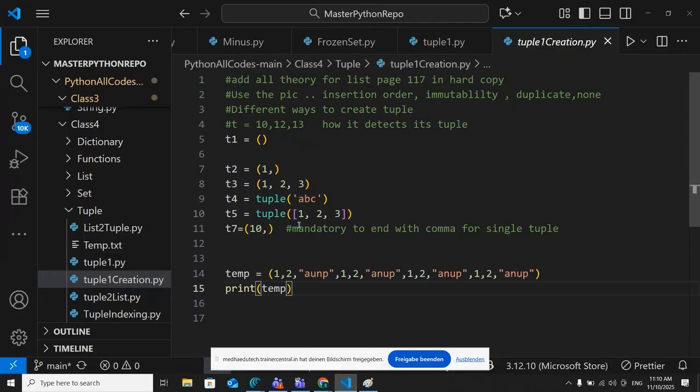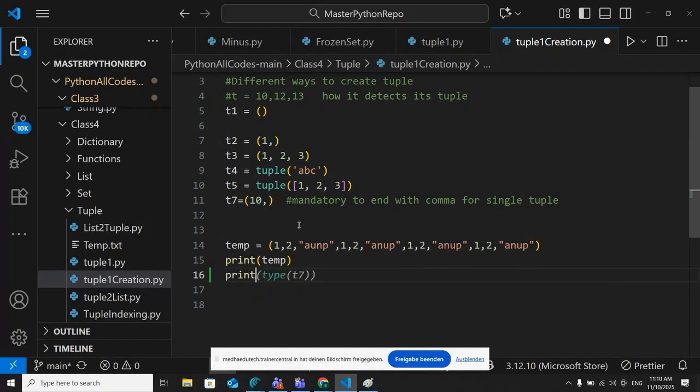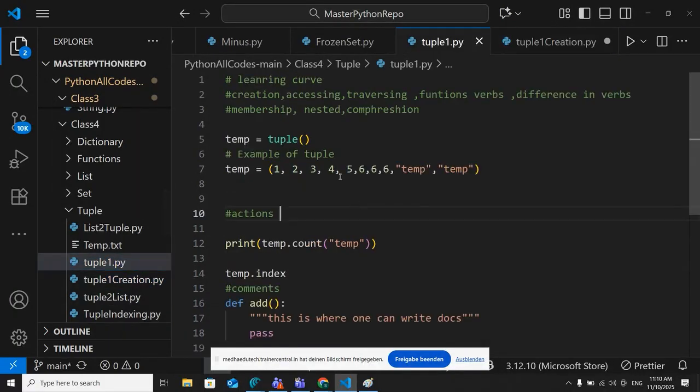Yeah. Documentation, or in the code, print dir. Directory of T7 will give you all the predefined functions that are available, that can be applied inside. Now, you have 1, 2, 3, 4, 5, duplicates are allowed. Count of temp. How many temps are there? 2. But without using the count, write down the code for it. Take it as a homework.